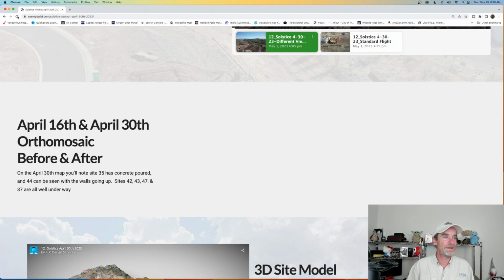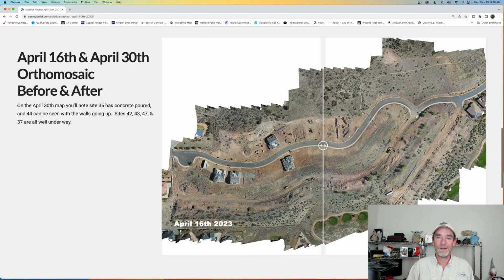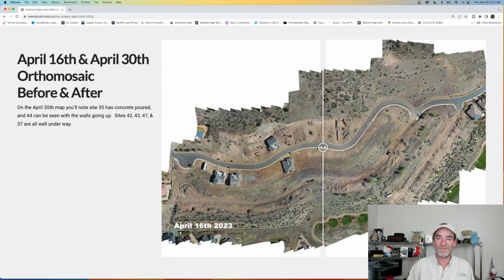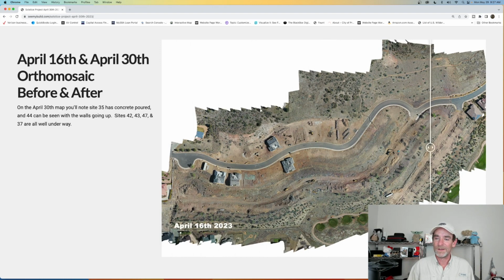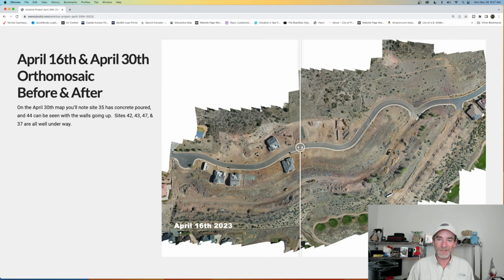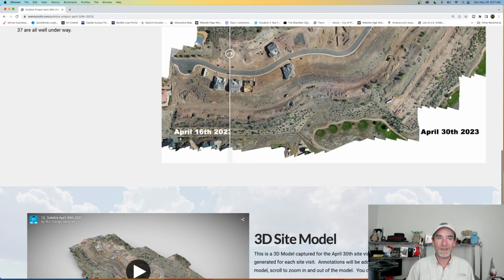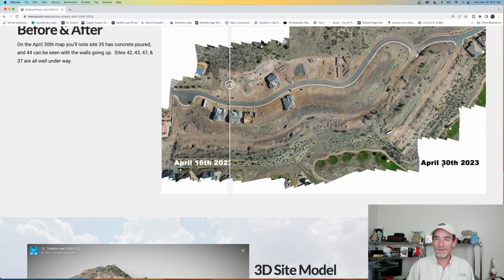And then I need to hit my refresh button really quick. There's our before and after slider, and that's from April 16th and April 30th. So you can see those changes. The big changes that I'm noticing is concrete's poured right here, and we had concrete poured here, but then after, we've actually got some framing going up as well. So we'll fill this one in. And as you can see, there's my April 30th and April 16th. That's what I forgot to do in Photoshop before.